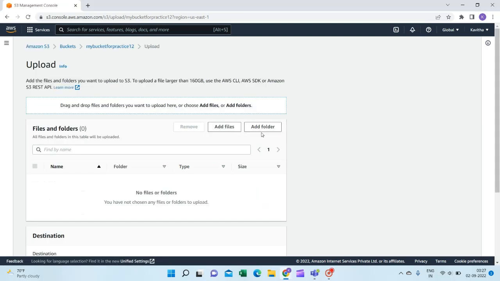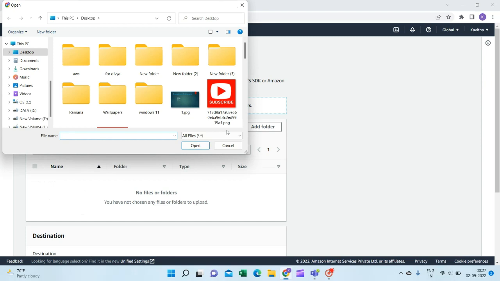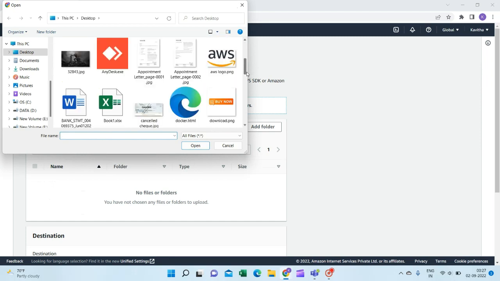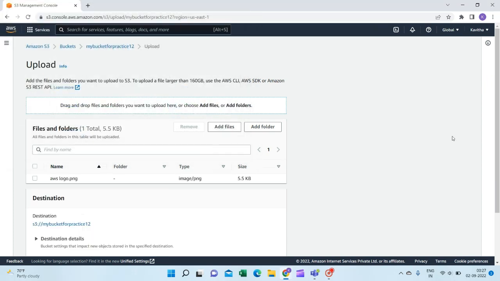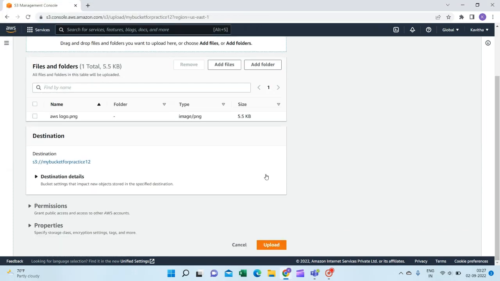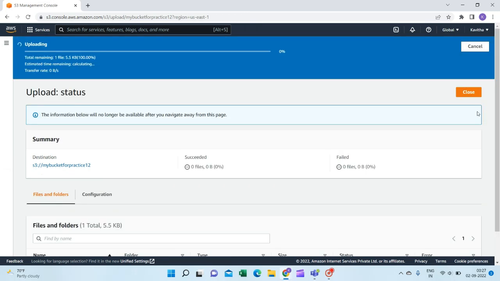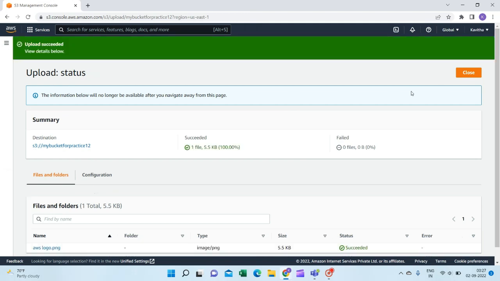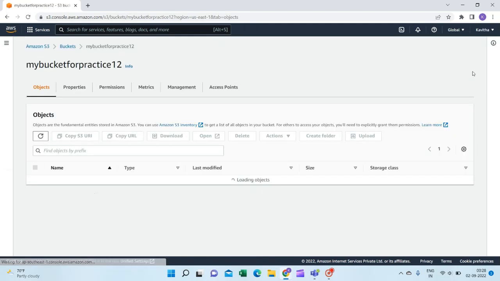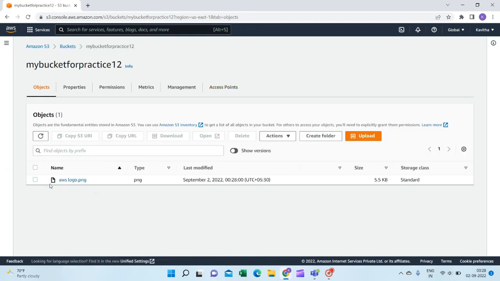Here we can add a folder, or we can add files also. So I'm clicking on folder. I'm uploading this logo file here. Upload. Yeah, upload is successful. Close it. See, the file is uploaded successfully.